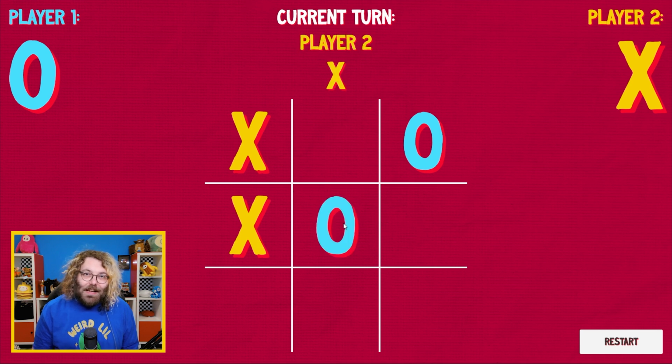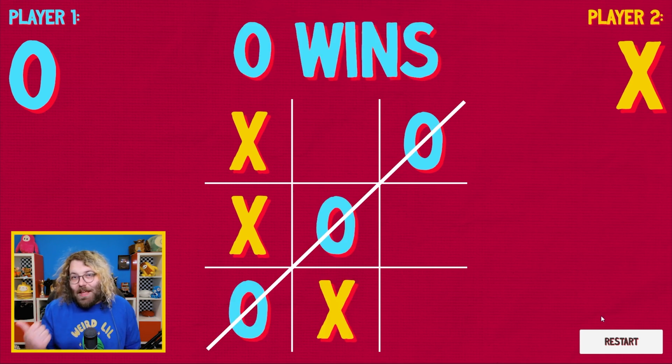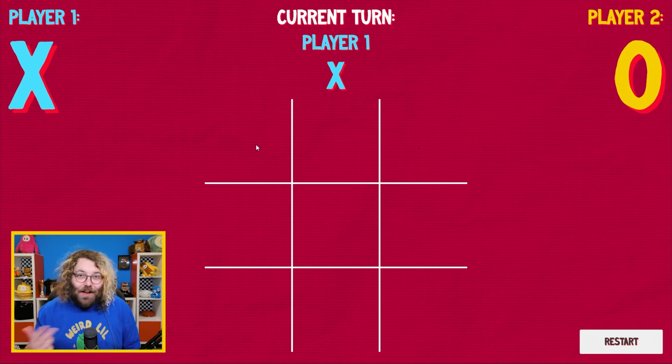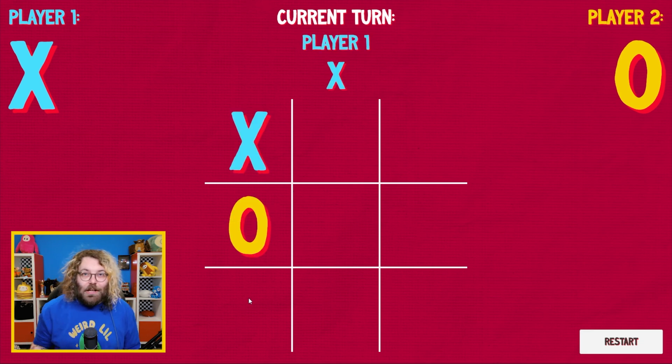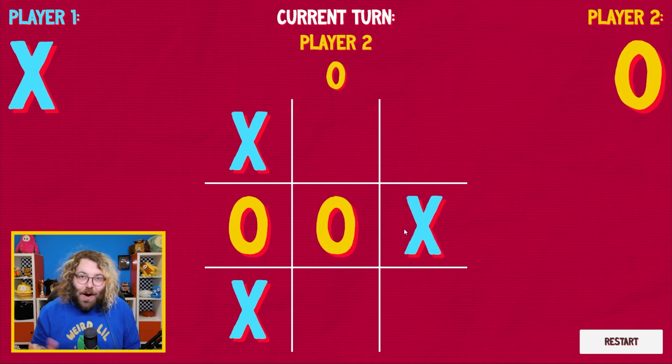So we're going to be learning about different states of your game. We're going to be learning how to have player 1 win, player 2 win, and also how to have a draw. We're going to be learning about how to reset the game. And we're going to be learning some different UI elements as we piece things together.